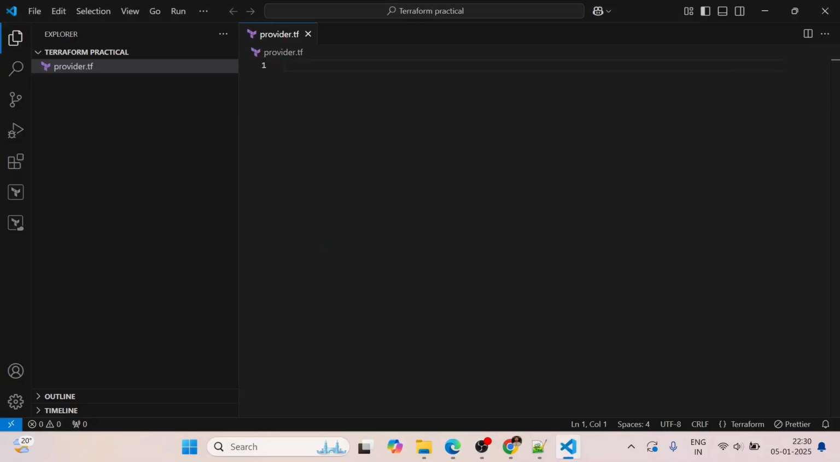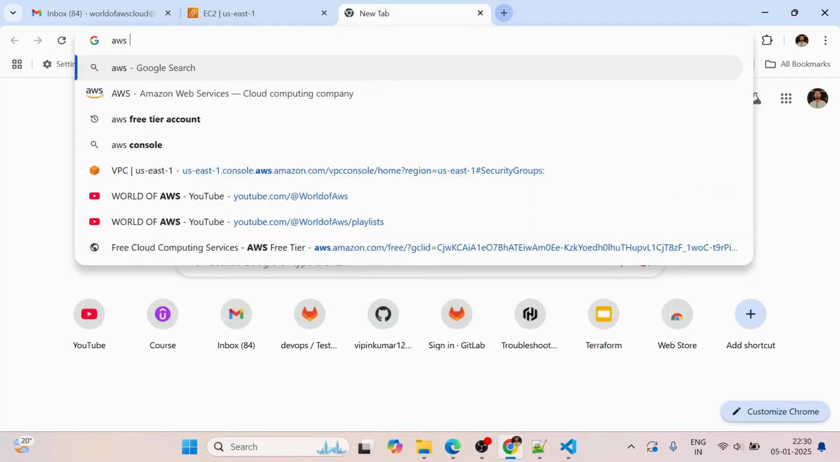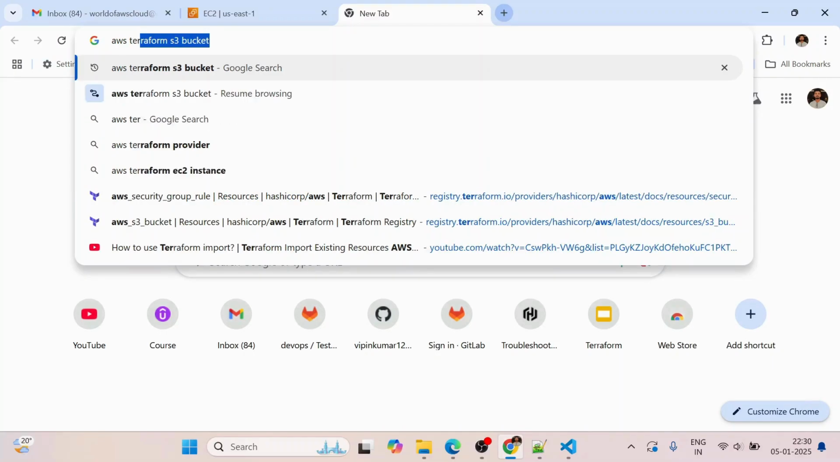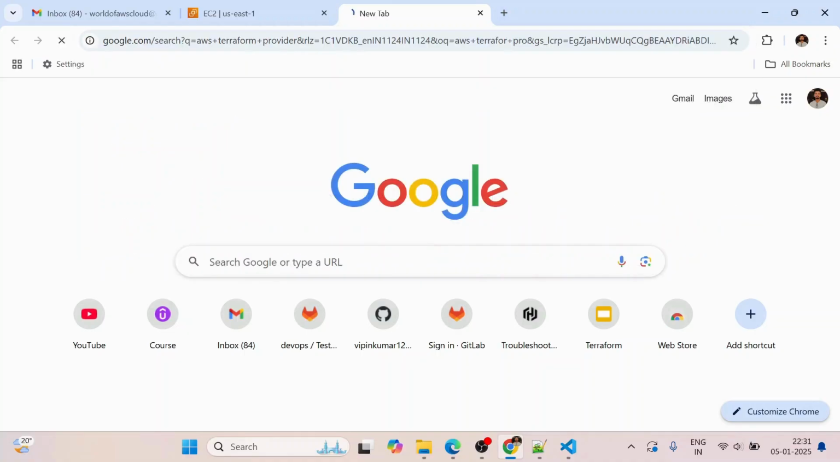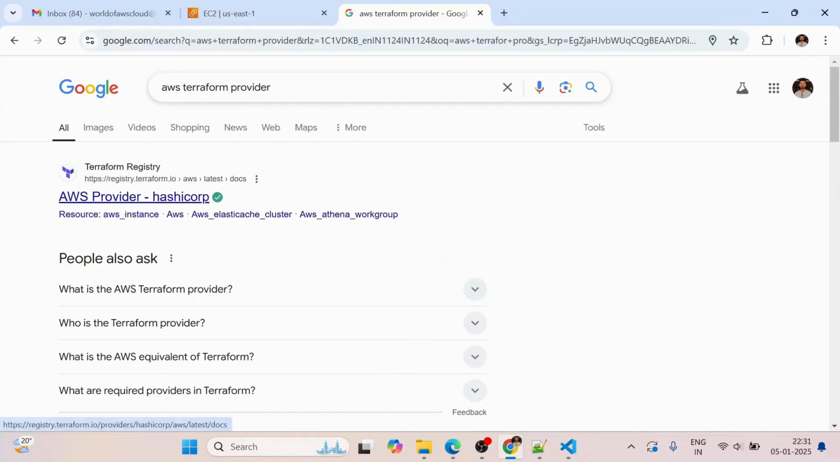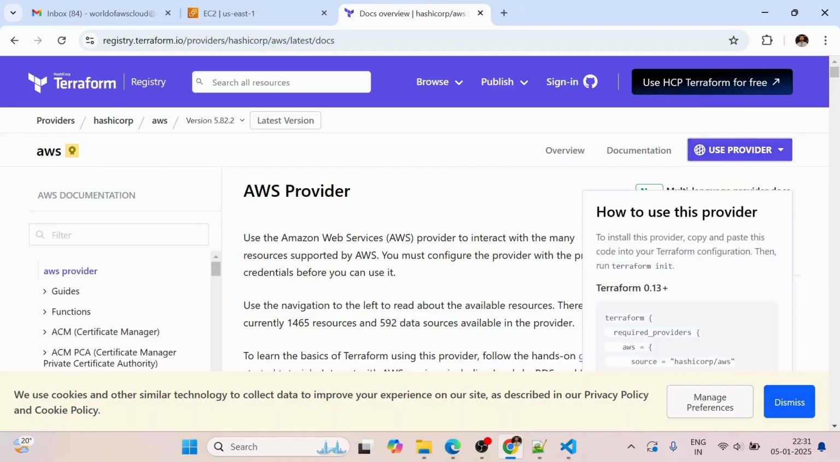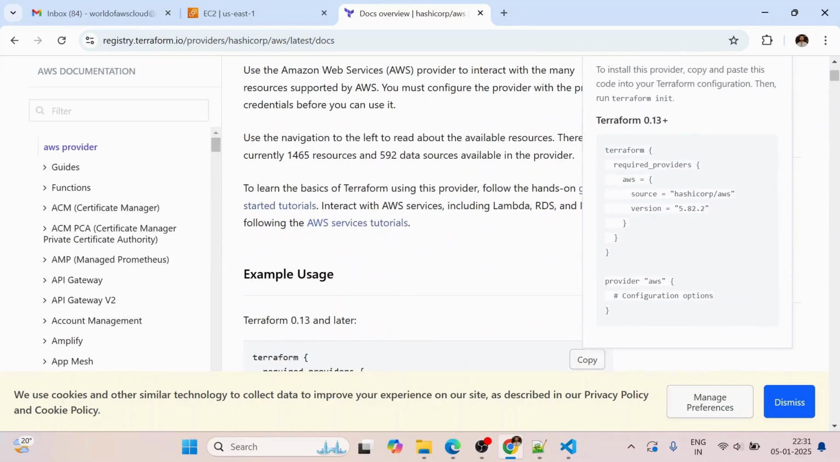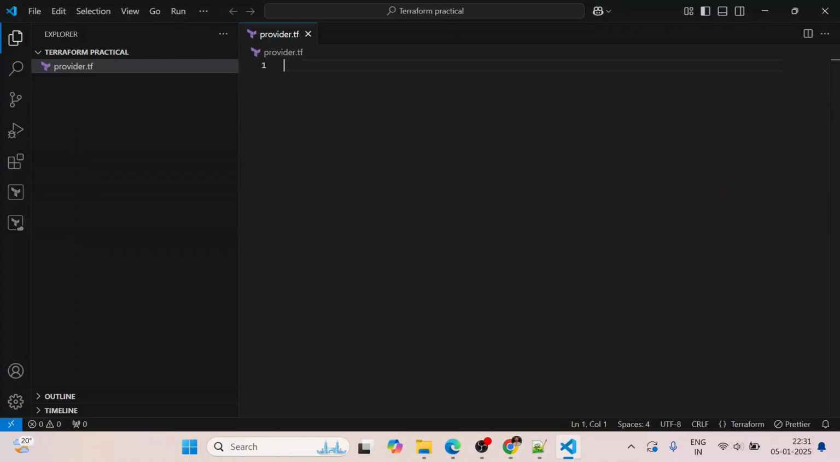Let me go here and search for AWS Terraform provider. Let's open this, click on use provider, and copy the script from here. Let me copy it and paste it here.